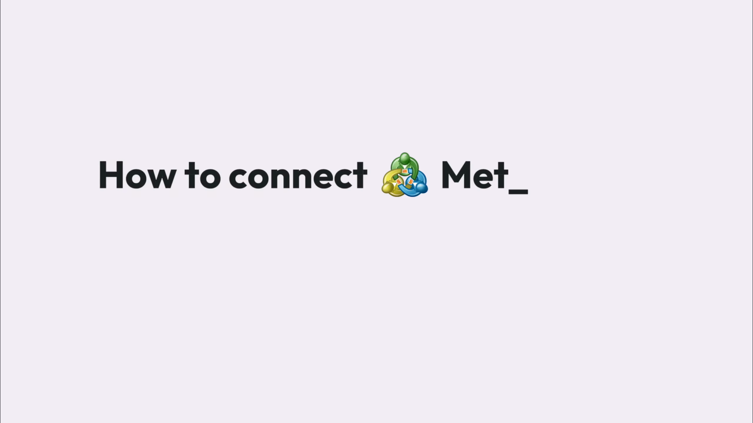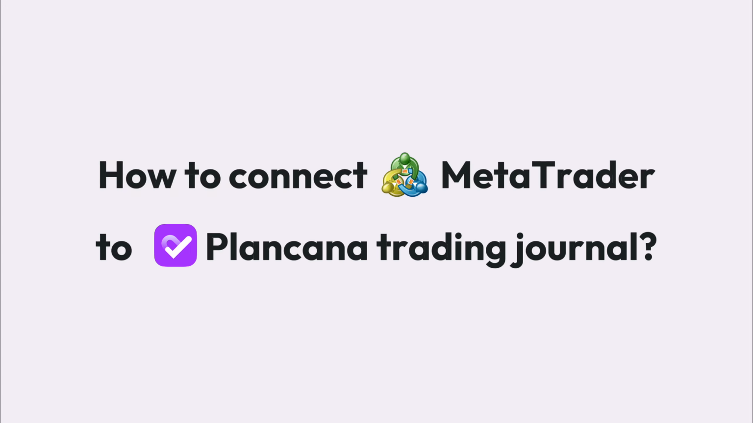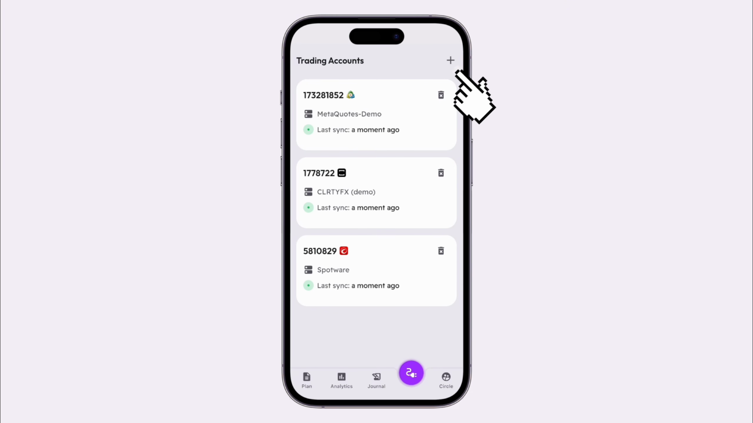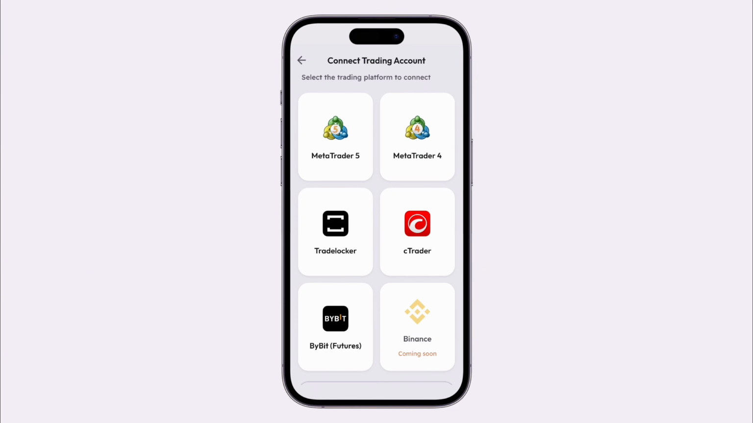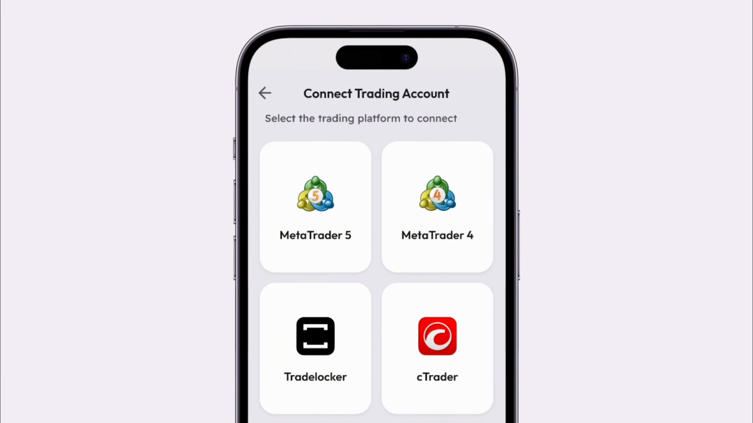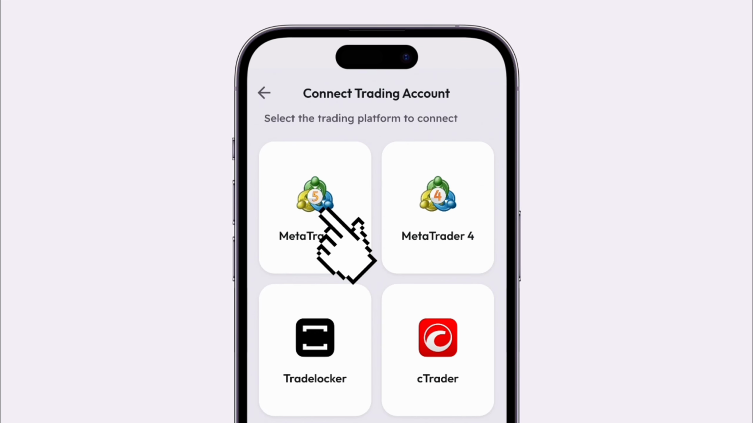How to connect MetaTrader 4 or 5 to Plancana Trading Journal and skip manual trade entry forever. It's pretty easy. Let's take a look. From the account screen, navigate to the platform selection screen. The flow for MT4 and MT5 is similar, so we'll use MT5 as an example.